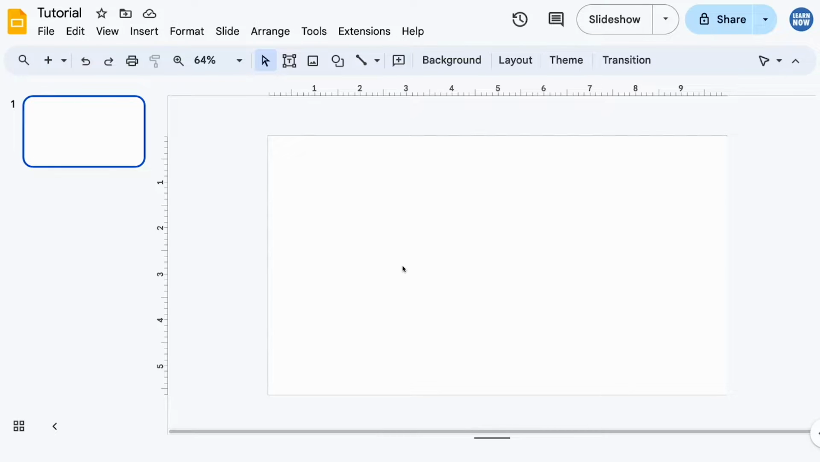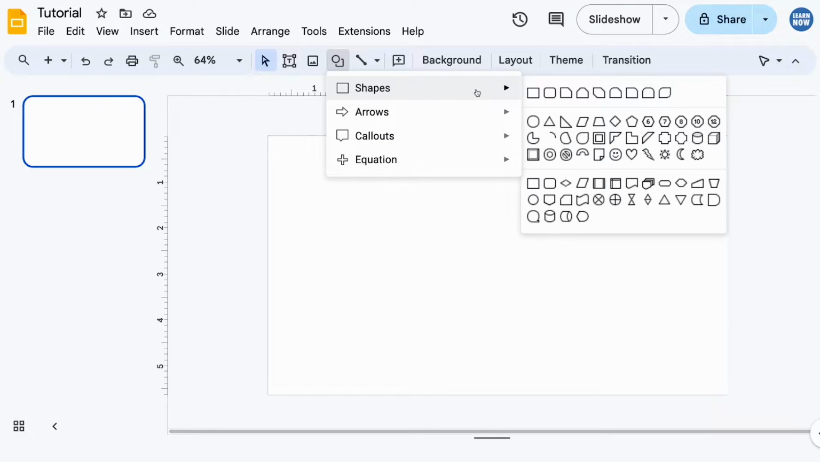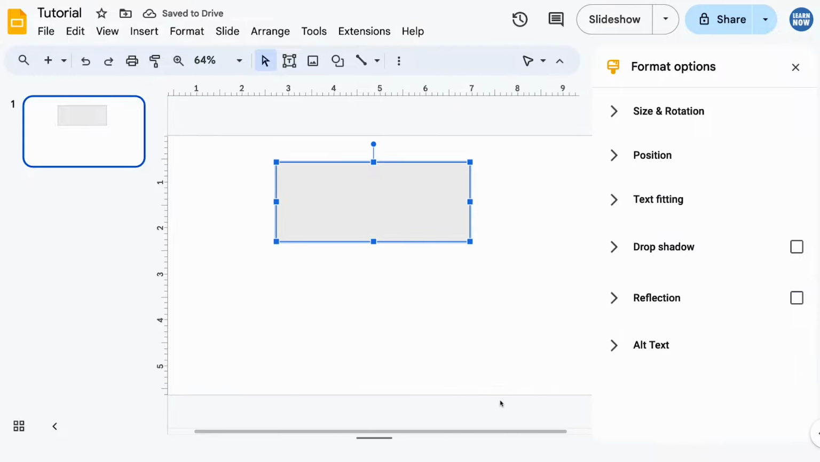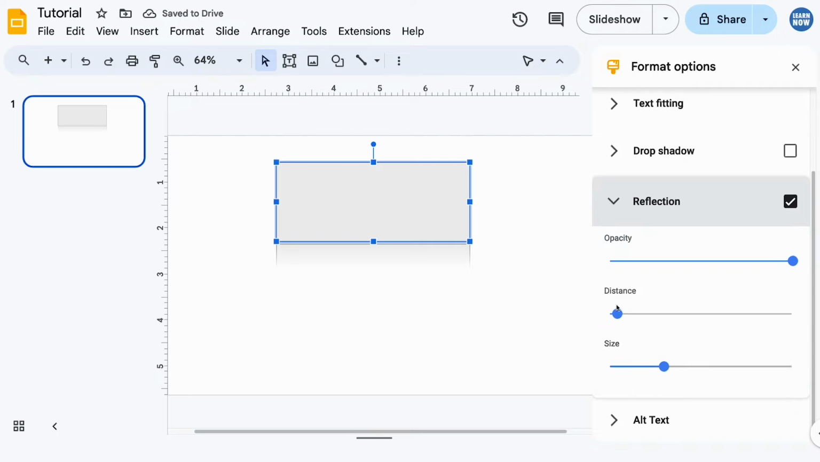I'll start by showing the reflection effect on a simple image. So let's go for a rectangle. Right click, go to Format Options, and then enable reflection. It's then the case of fine-tuning these three properties.